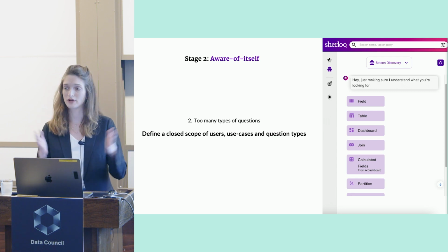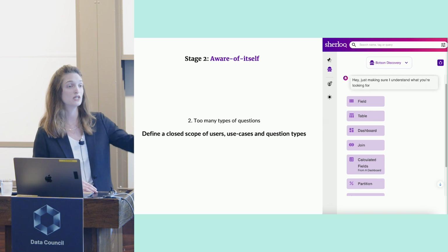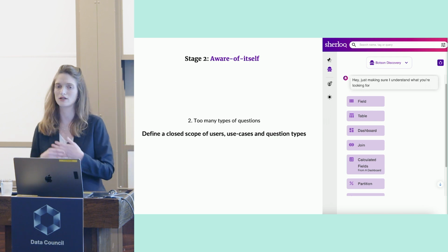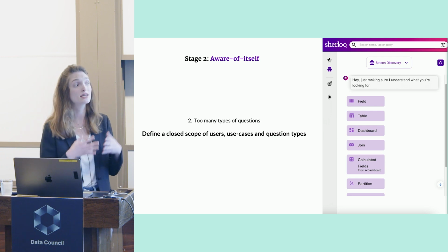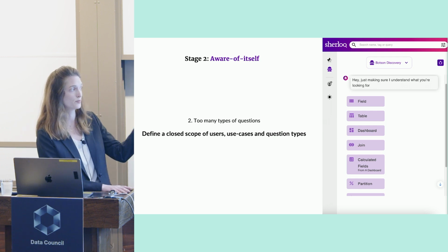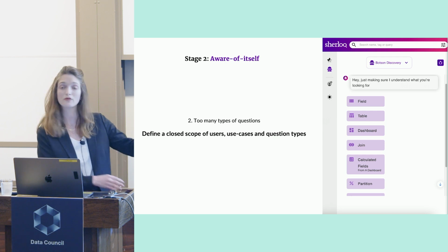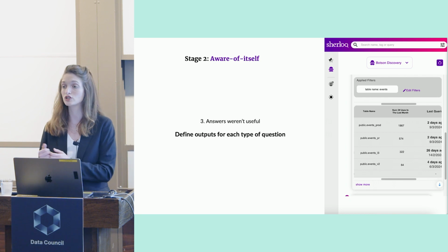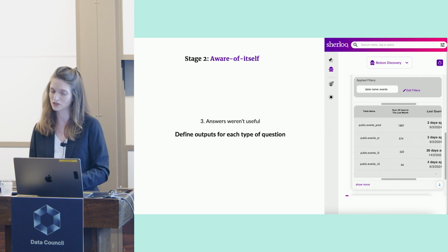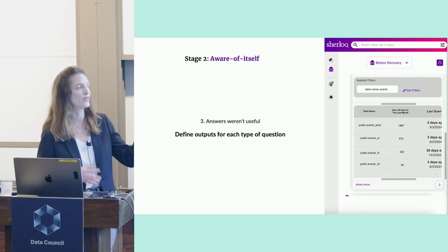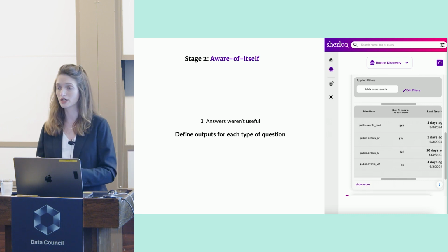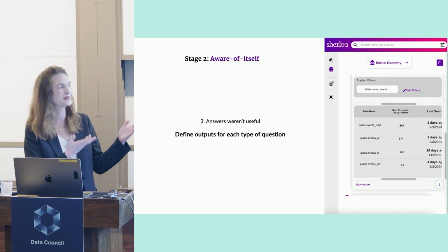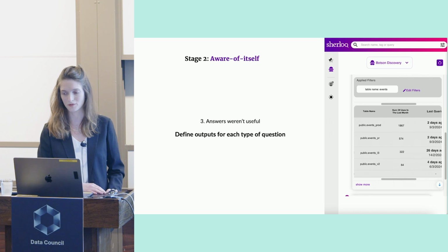So other than creating a closed scope, we would actually define the use cases themselves. Over here you can see different types of use cases and questions that we have defined that we can support from this part of the product onwards. That really enabled us to create outputs that are relevant for each type of question being asked, right? And we can ensure right now that the user flow is very, very clear, the output actually gives value to our users, and our users can do something with the information that we are giving them.